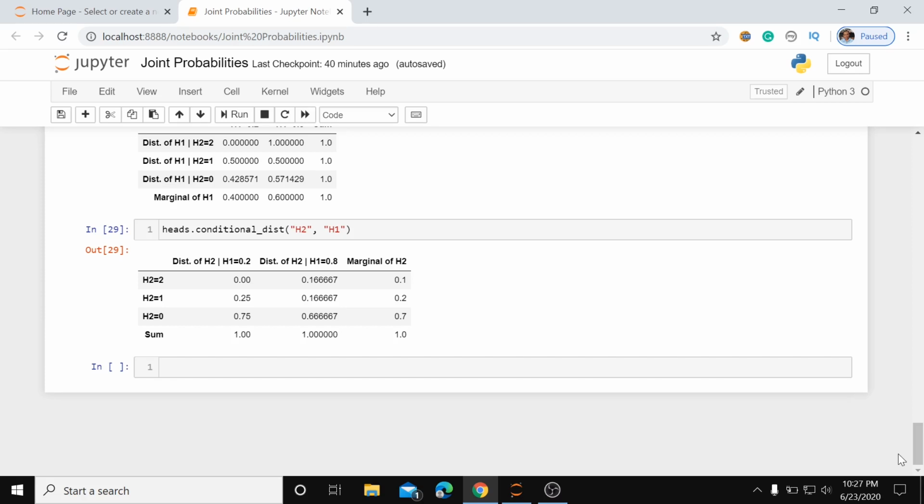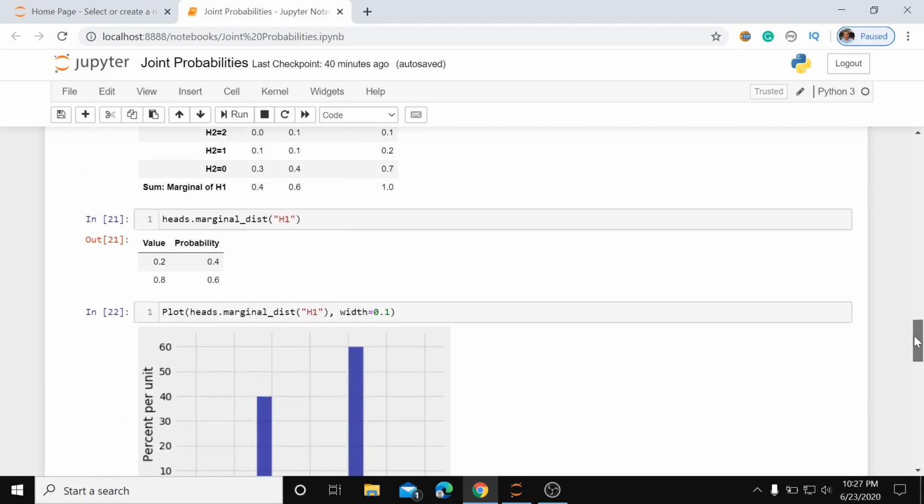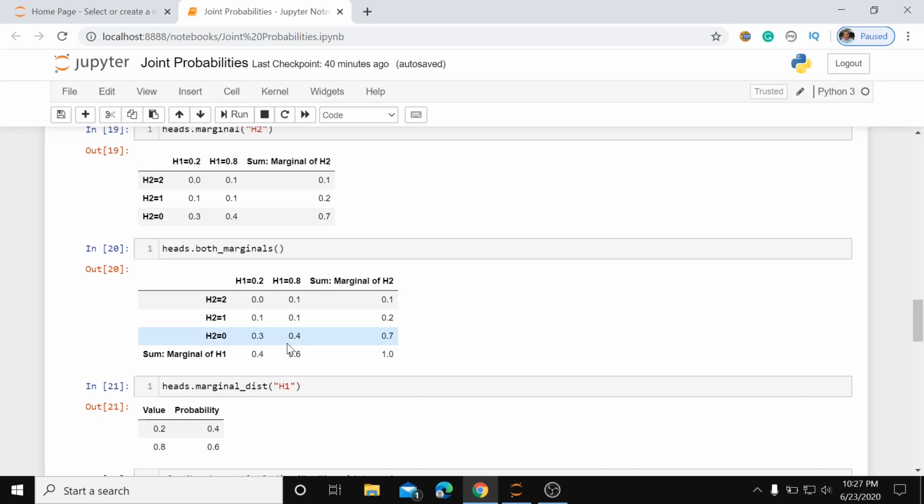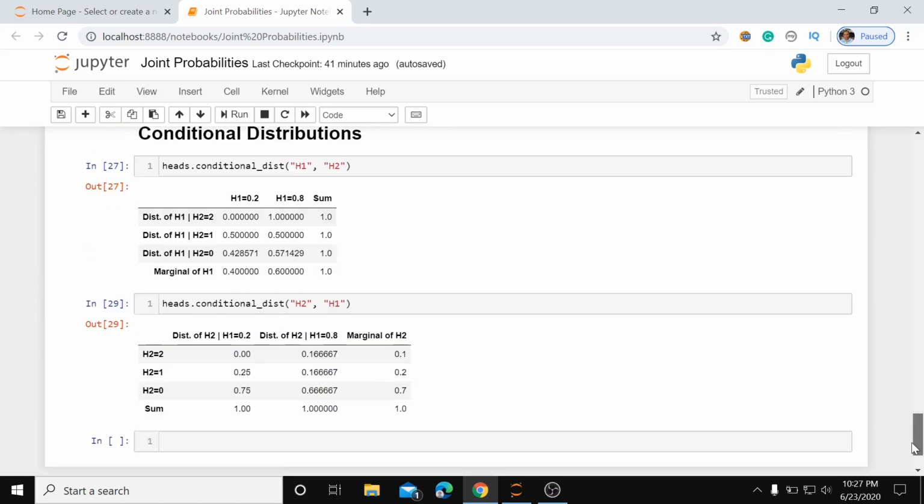For example, the value of 0.25. How did we get 0.25? This is the result of dividing 0.1 by 0.4. Let me go back for a while. 0.1, this one. We divide 0.1 by 0.4, and the result is 0.25. So that's it.